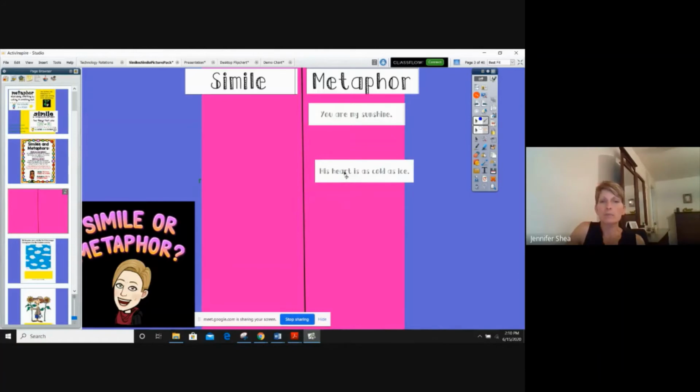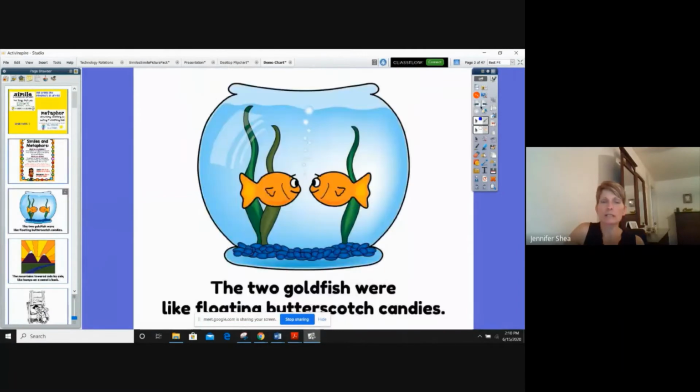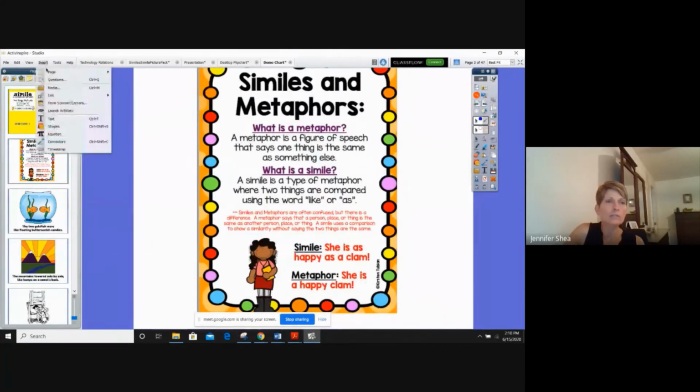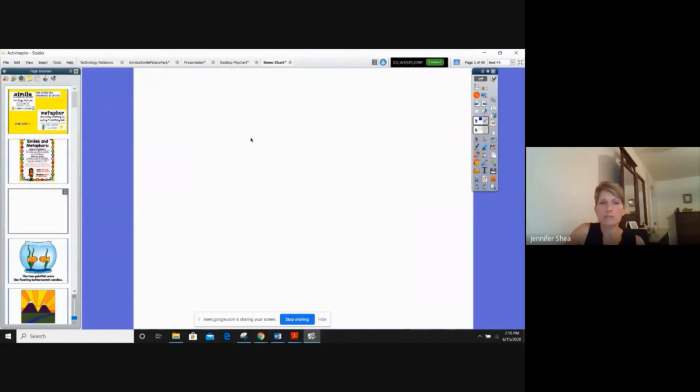So how did I build this? Well, let me show you on the demo chart. So go back to the demo chart, the next page. Well, I need a page. Let me see. So I was on my second page. I need to insert a blank page after the current page. So now I have a page.